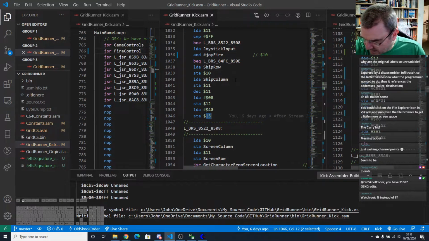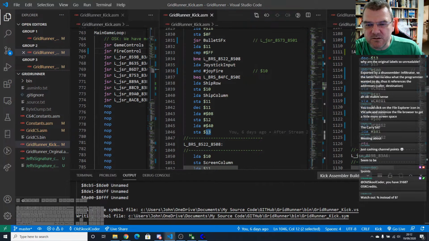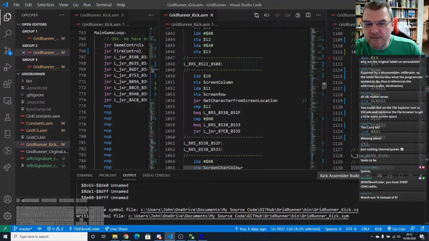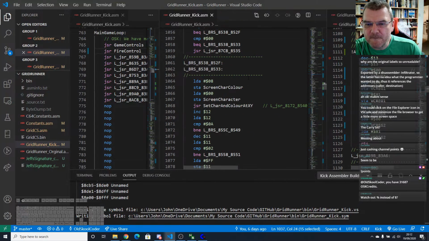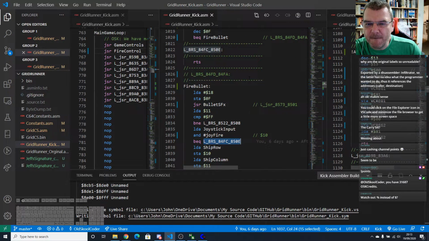Right, so we know what 10 and 11 is. That's the bullet row and column. So let's assume that we are 255. That means there's no bullet on the screen. Load the joystick input and AND it with 10, which is the fire. Branch if equal to here, to go back out.